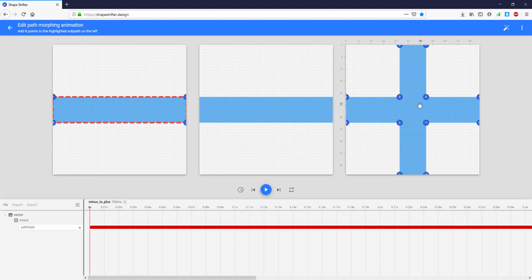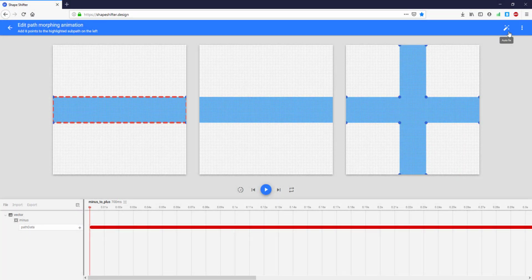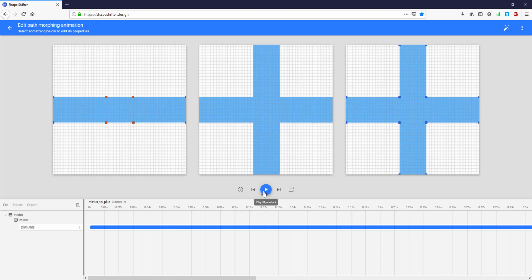As you can see, those two shapes aren't compatible, because one has 4 and the other has 12 dots. So we're going to click auto fix here, and it will automatically add 8 more dots on our first minus shape. You can play a little bit with those red dots. It will change your animation based on those dots' location. So I have set up like that. Okay, it should look something like that.